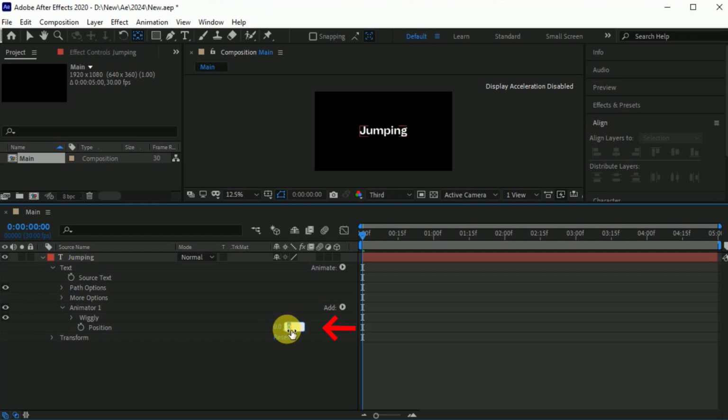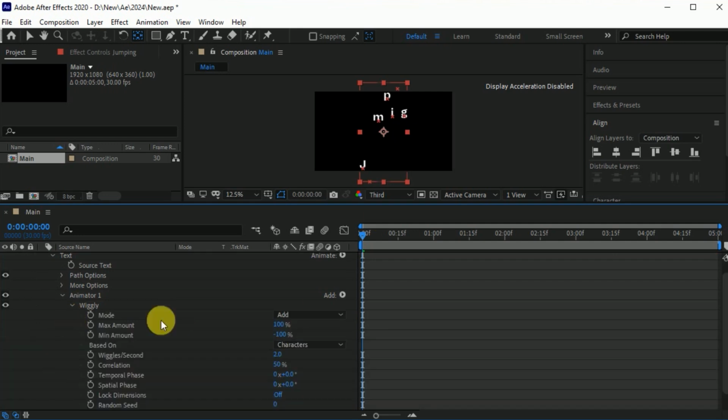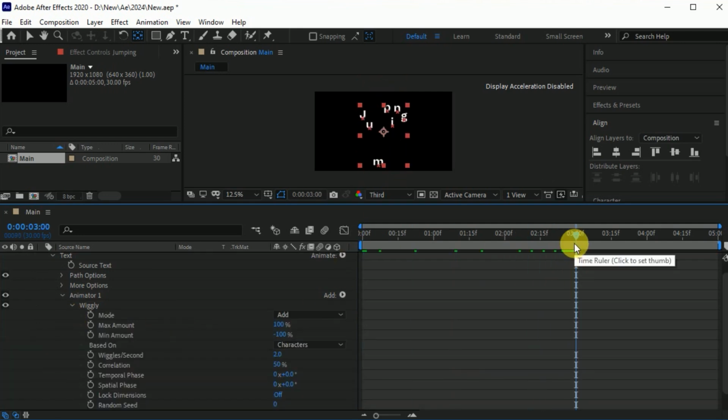Now jump position and set the Y position around 1000. Now the text looks like this. Open wiggly and move the slider around 3 frames forward. Add keyframes on max amount 100 and minimum amount -100.